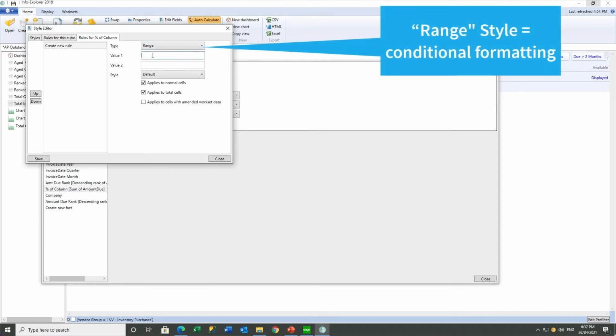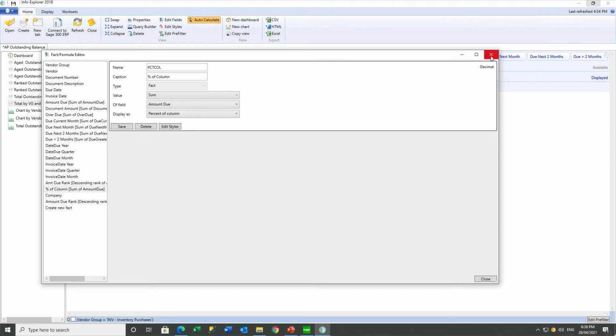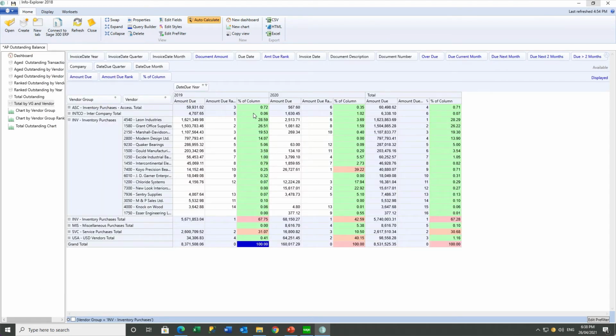So when the value is between 0 and 30, we're going to make it go green. Between 30 and 50, we're going to make it go orange. And greater than 50, we're going to make it go red. And now we have our percentage column color-coded accordingly.